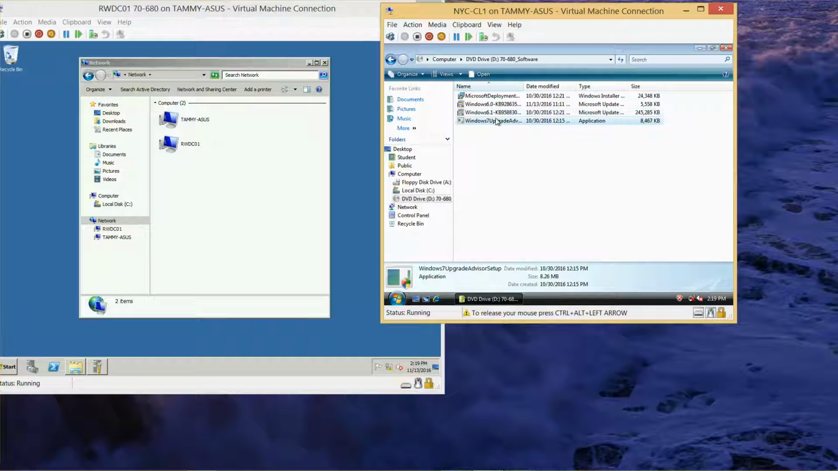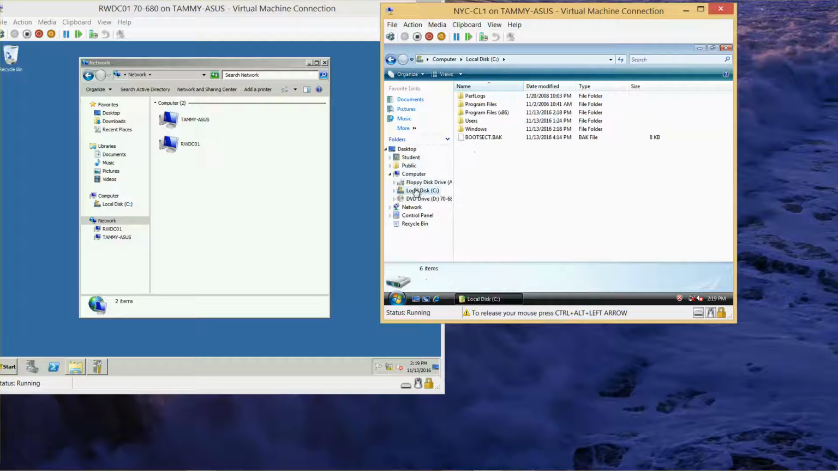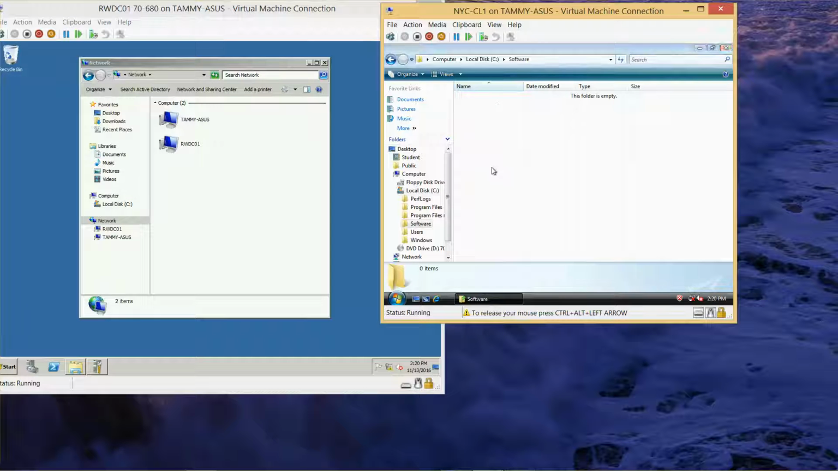So I'm going to copy this, Control-C, to my C drive, New, Folder, Software, Control-V. I'll go ahead and copy the other files while I have them.